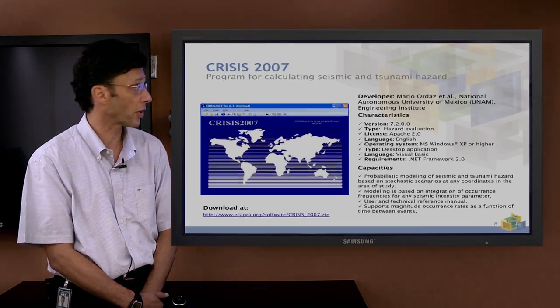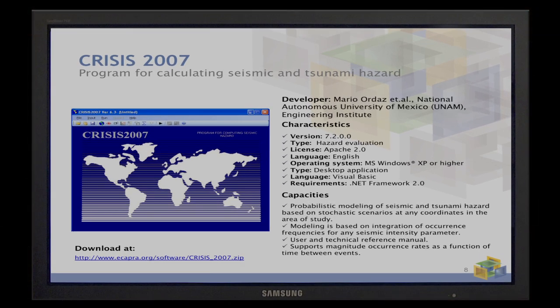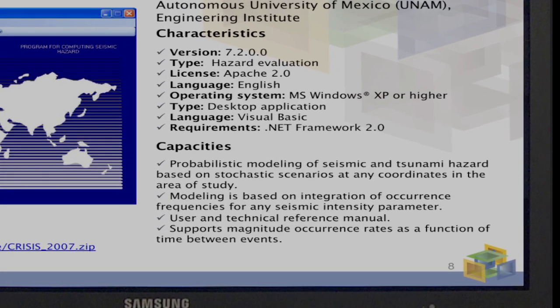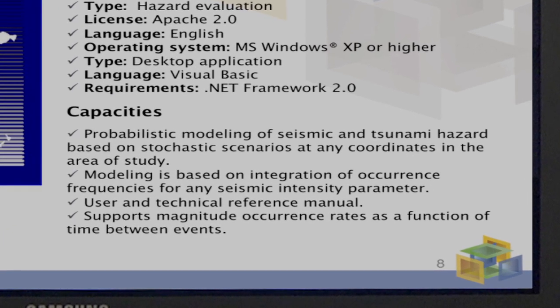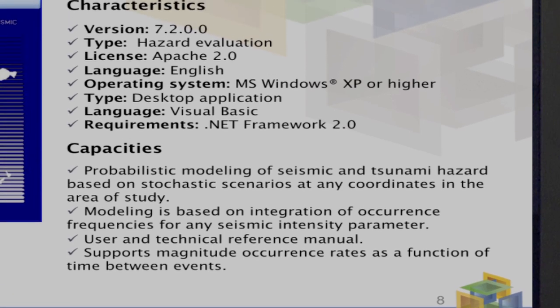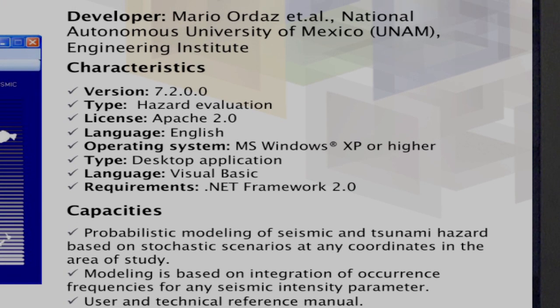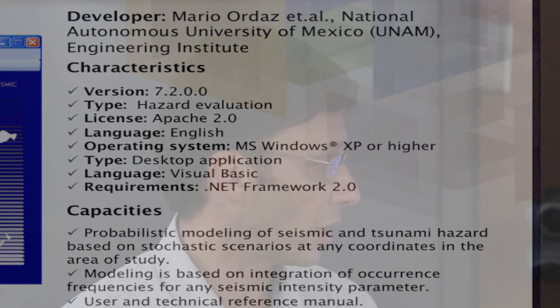For seismic and tsunami hazard assessment, we have the Crisis 2007 program, developed mainly by Professor Mario Ordaz at the National Autonomous University of Mexico. It evaluates these hazards by generating stochastic events at any coordinates in the area of study. Modeling is based on the integration of occurrence frequencies for any intensity parameter. Like all the others, this program includes a user guide and technical reference manual that any user may enter and see details of how it operates, the type of data to be entered, and the main results obtained with each of these software programs.